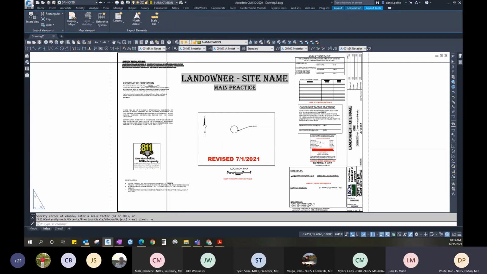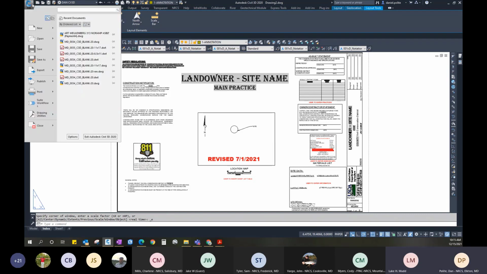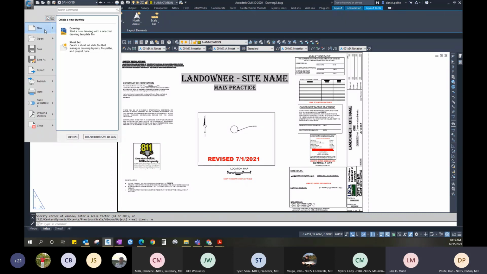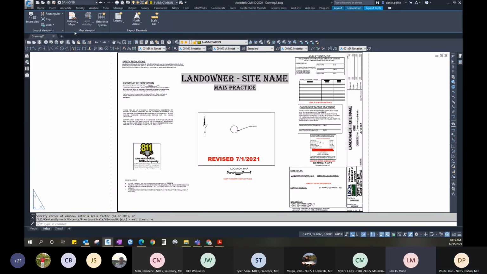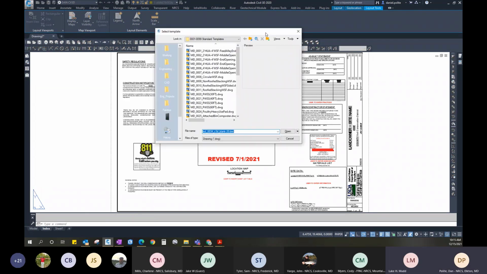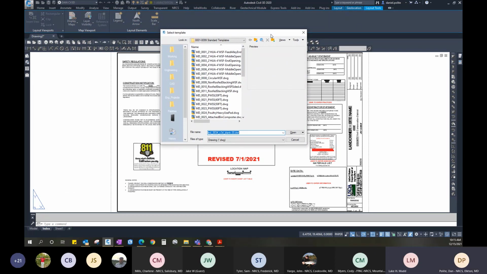So the next question is, how do I open up a template? Once you sync everything, as I showed you in the options, if you go to new, just drop down to new drawing. It's going to bring up your window of where you set that template based off of your options. So it's saying users, Dan Polite, USDA, engineering, templates, your standard templates. So now you can select any one of these.